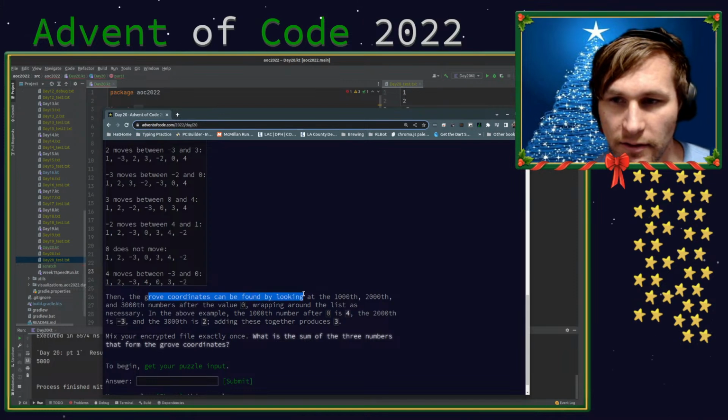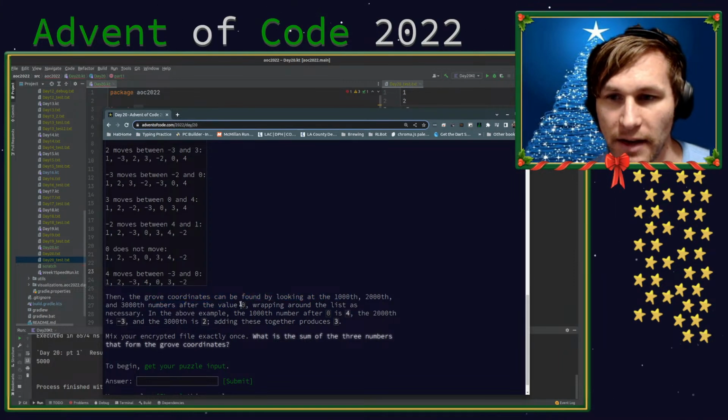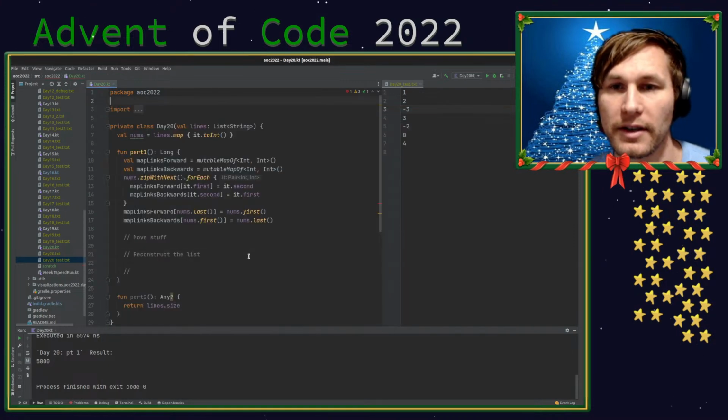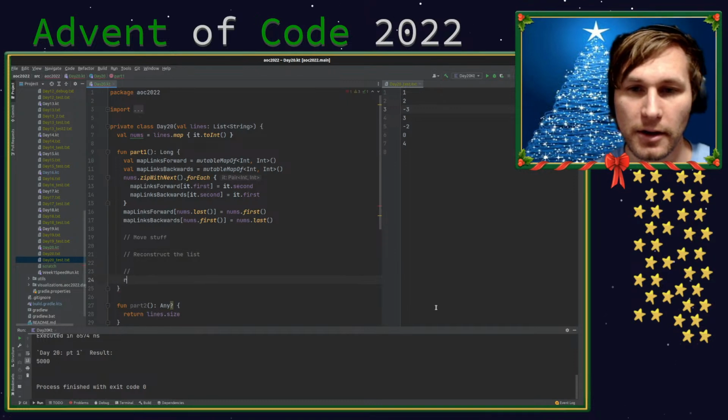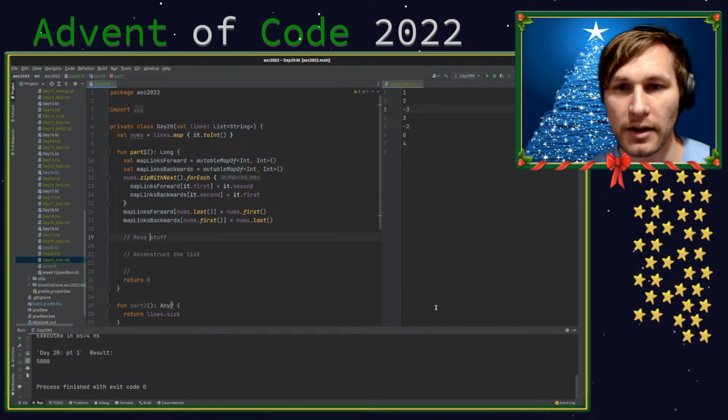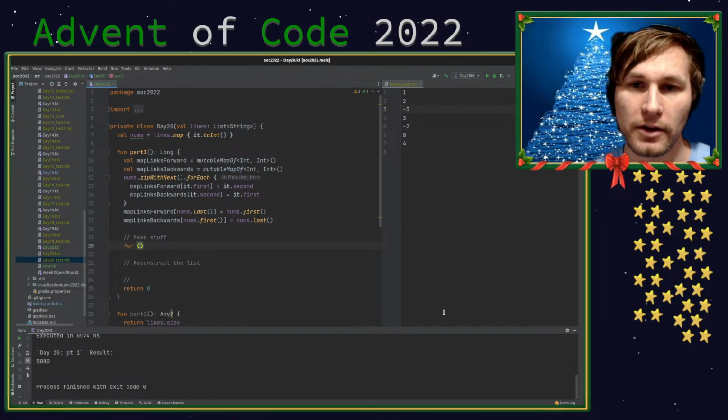It says you're looking at the 1000th. Oh, after the value is 0. Never mind. So we don't actually care about reconstructing, or we will care about it. Return 0.